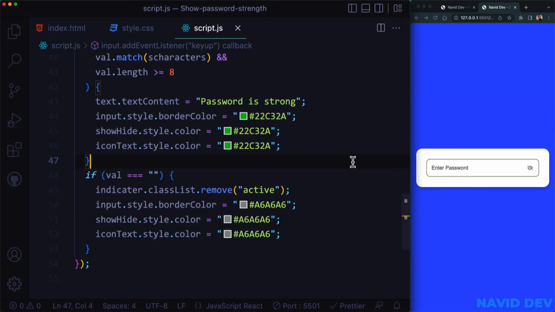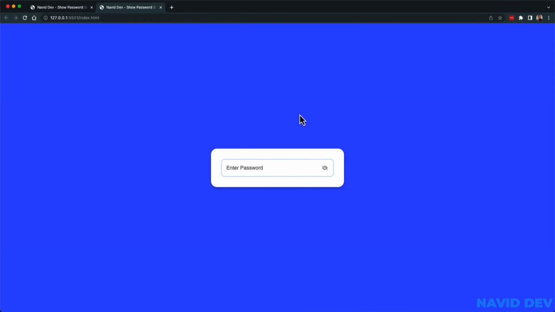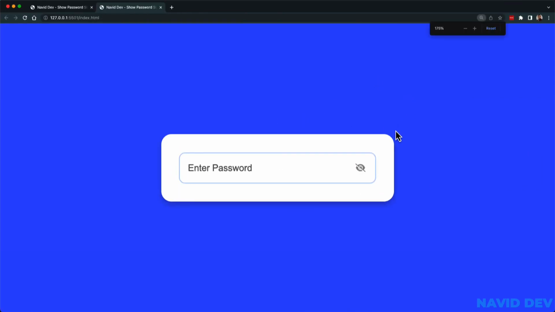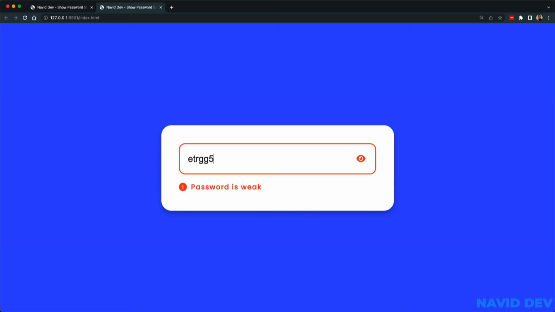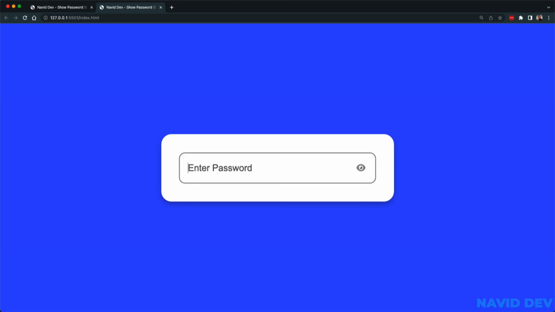Okay, now we are done with our project. Let's check this out again. I will add some letters, some number, and some special character. Alright, our password is now strong and our project is complete.